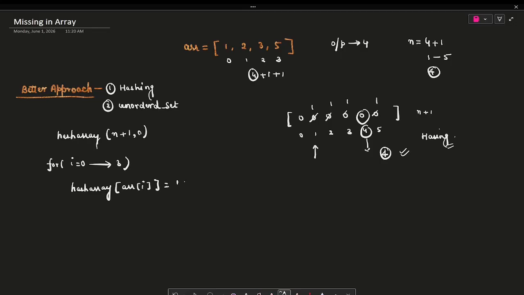And after that, we have to run another for loop over the hash array from index equal to 1, and it runs till n plus 1, because we have declared an n plus 1 array. And if hash array i is equal to 0, then we have to return i, and this is the missing number. So this is the way via which we can solve this problem in a better way.